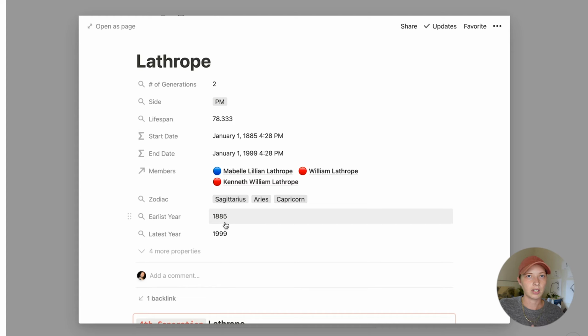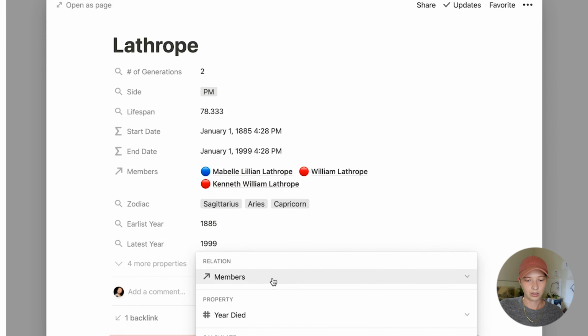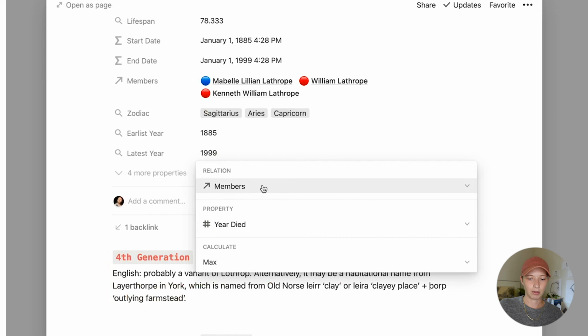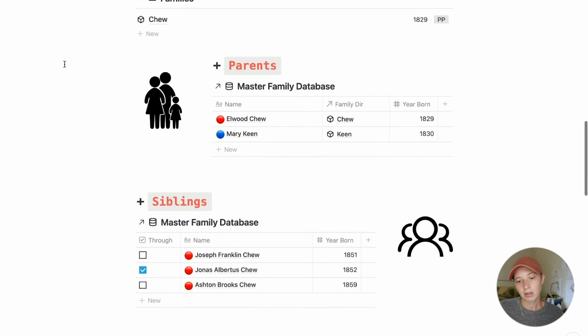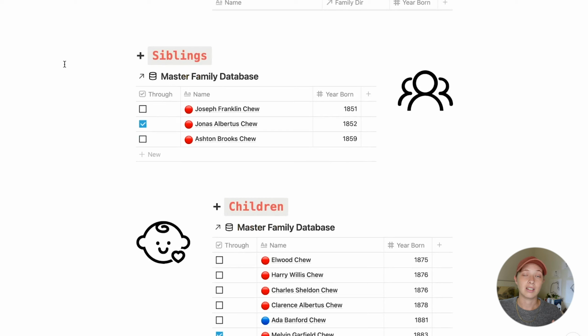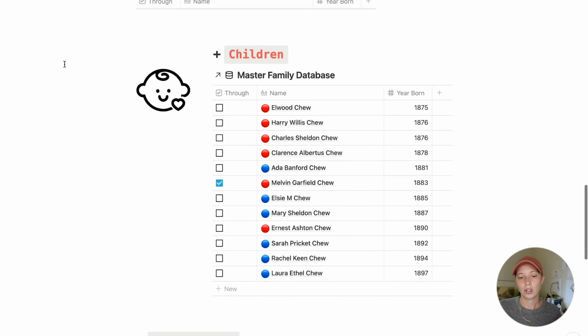I also grabbed the earliest year associated with this family, which in this case is 1885, and then the latest year that they died. So if I go down here to how this roll-up is configured, I'm grabbing the members, the year they died, and then calculating the max number associated. Down below the families, we have the parents. So this is going to be a portal that will populate all of the parents associated with this person. Down below that will be the siblings and then the children.